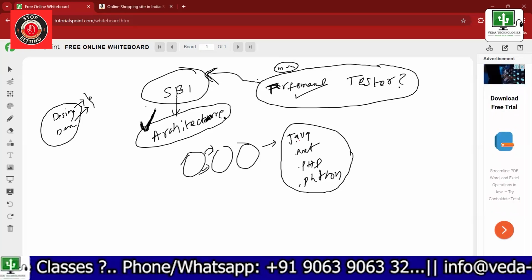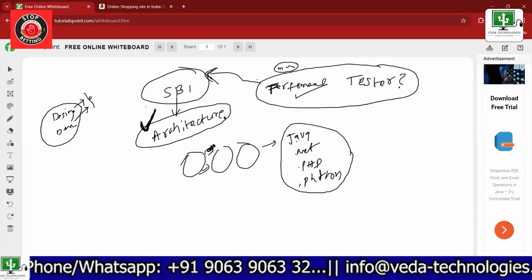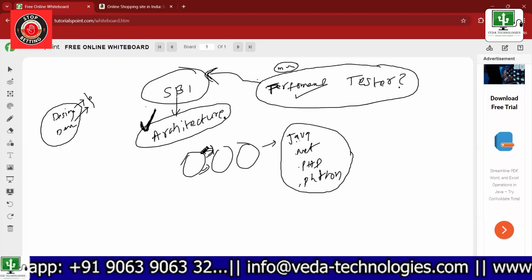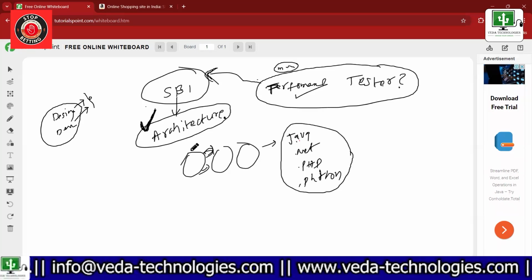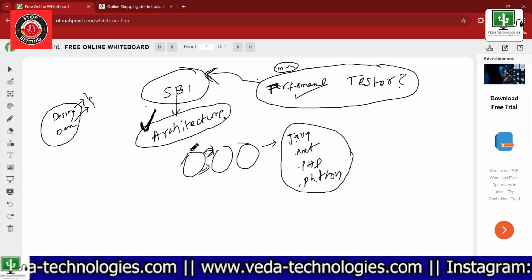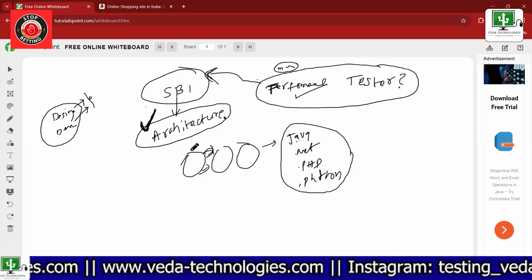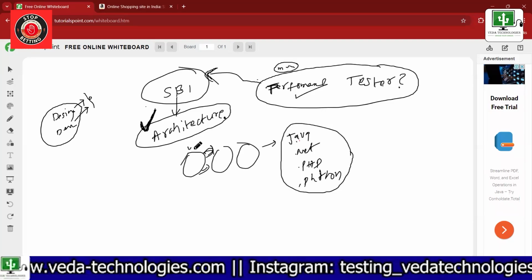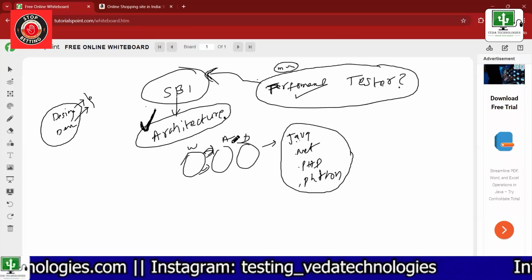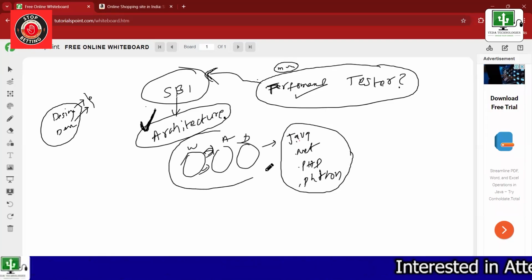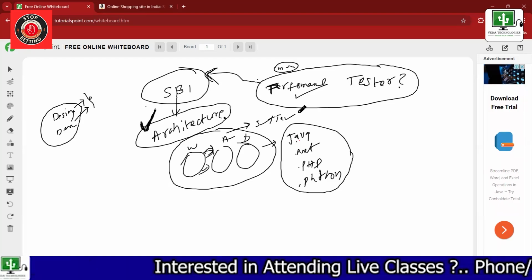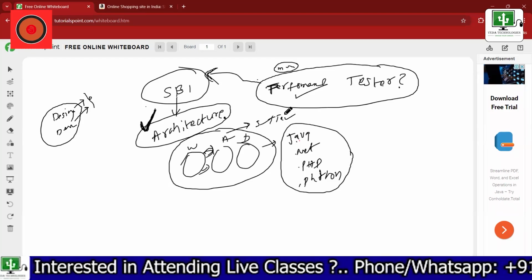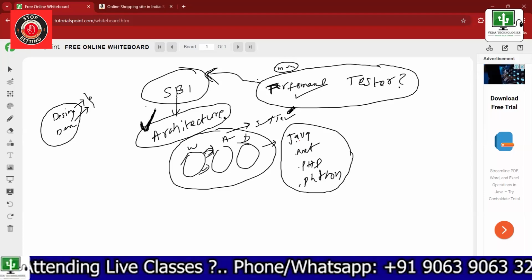Can anybody tell me the general application architecture? What are all the servers that will be there? Web server, app server, DB server. This is called three-tier architecture.